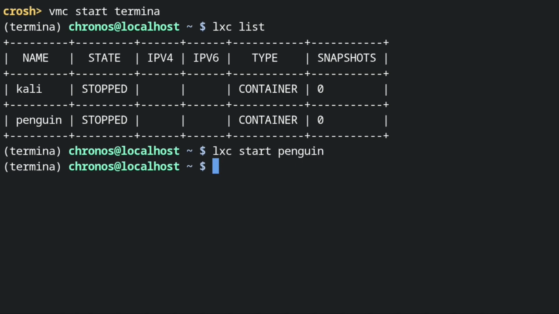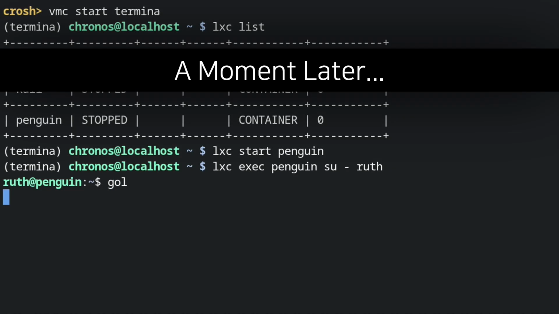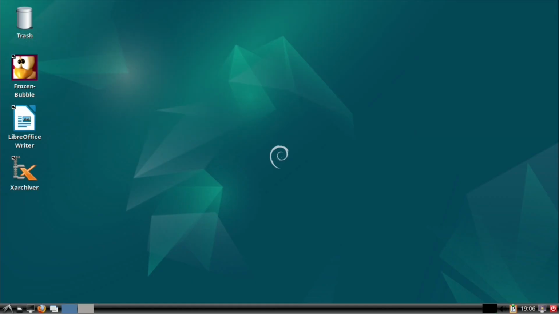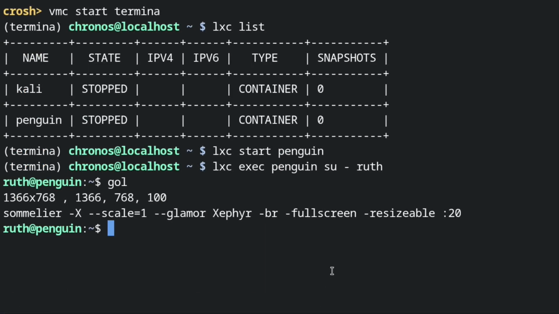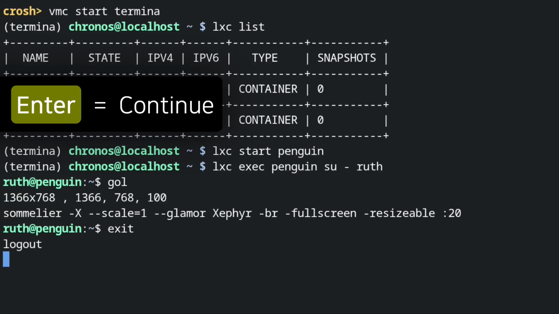After starting Penguin, I'm going to execute lxc exec penguin su - and my user ID, which for this example is Ruth. Now that I'm in the Penguin container, I'm going to start up my desktop by executing goL. Then after a few moments, I have Debian with the LXDE desktop. After that, I'm going to go back to the Crosh app, and then I'm going to exit out of the Penguin container by executing exit. If exiting out of a container appears to be stuck at logout, then we can press enter.